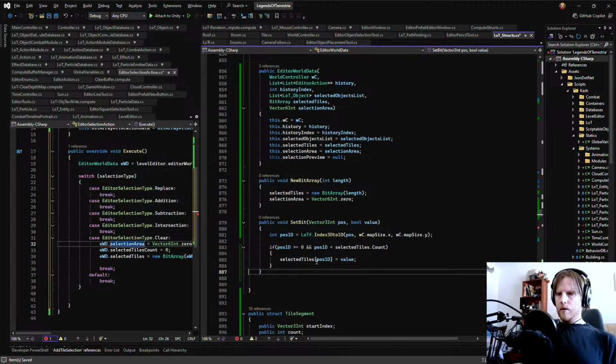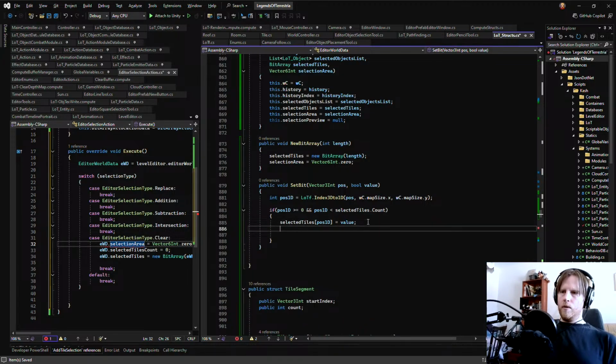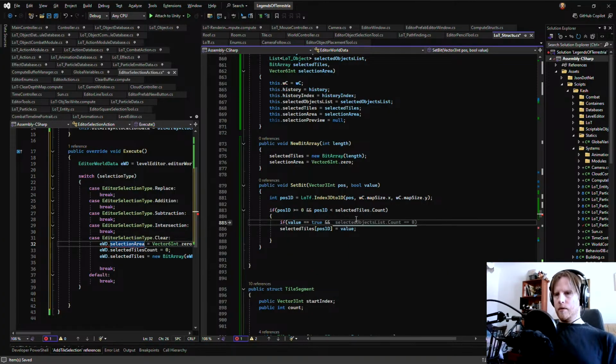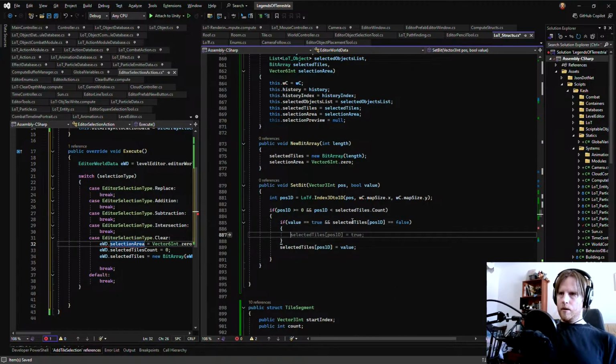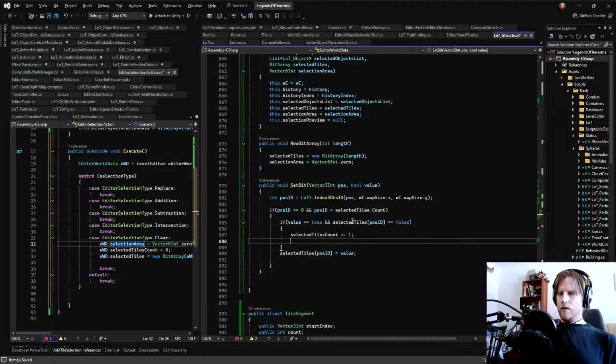we'll set that. But what we'll also do is we'll say if value equals true and this equals false, then we're gonna say selection count plus equals 1.